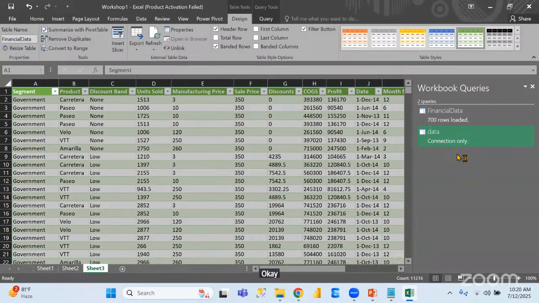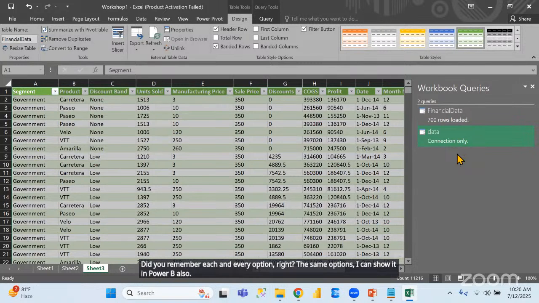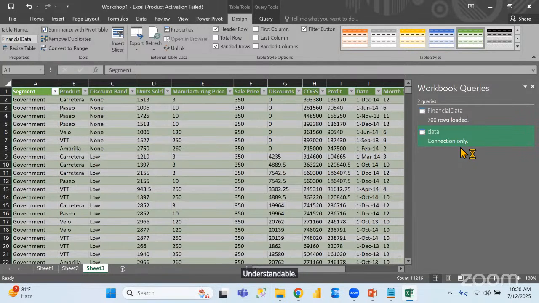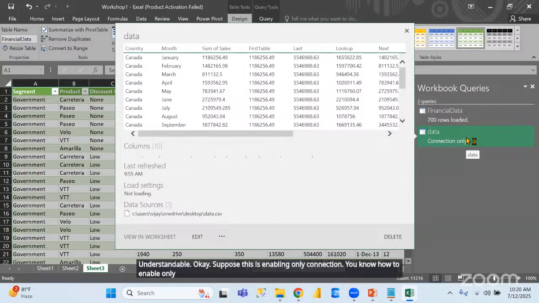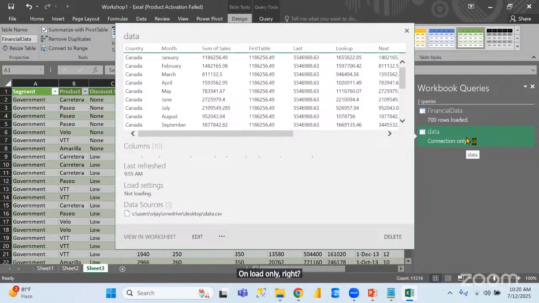This is about Excel Power Query related operations. Did you remember each and every option, right? The same options, I can show in Power BI also. Understand? Suppose this is enabling only connection. You know how to enable only connection, right? You have to select create only, load connection only. Then connection only is enabled.